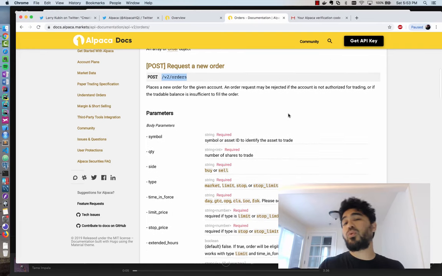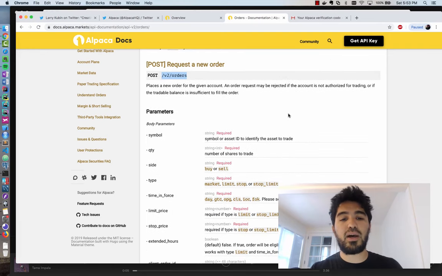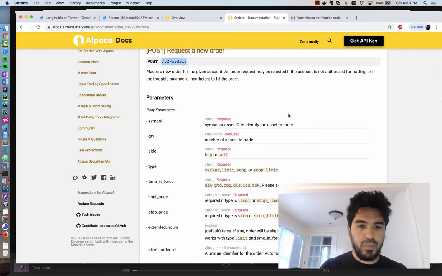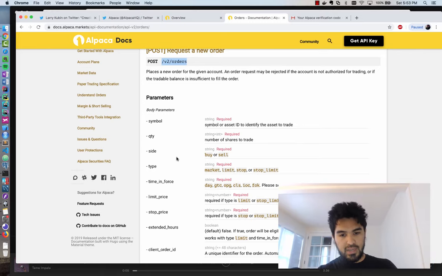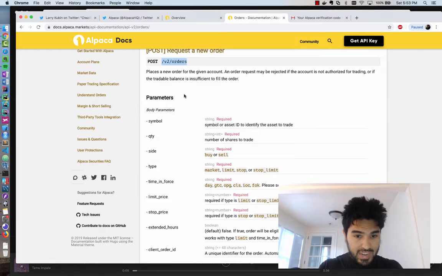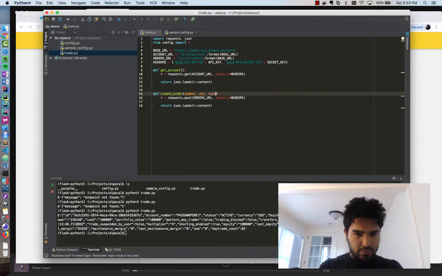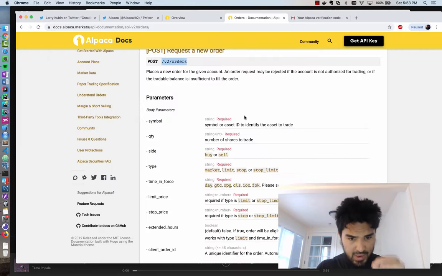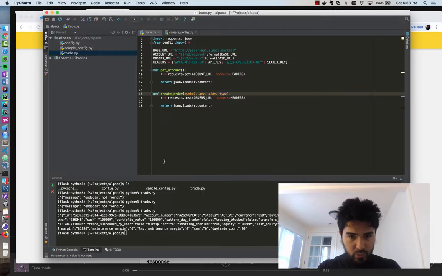Now, to make an order, what do we want to order? What kind of stock do we want to buy? There are some parameters we need, it looks like. We have a symbol, quantity, side. Okay, so symbol, let's make all these parameters to this function: symbol, quantity, type, and side. Oh, side and type. And let's see, time in force is required, so I'll call that time_in_force.